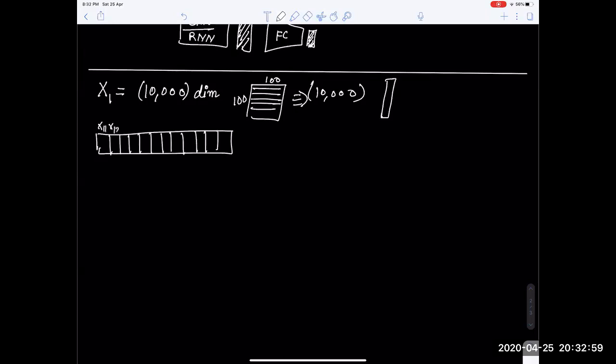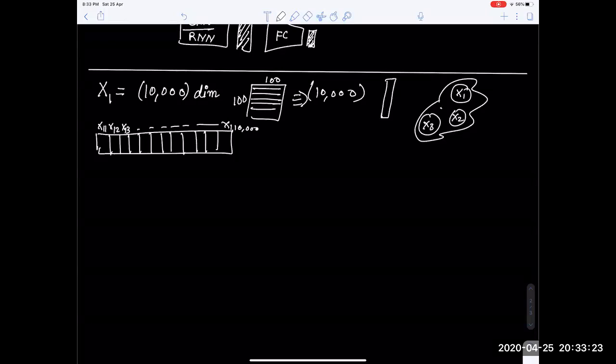x11, x12, x13, and so on up to x1,10,000. So you have got one such image. Similarly, suppose this is your data set, this is say x1, one such image, you have got another such image, you have got multiple such images, say x2, x3, and so on. You have got so many different images, and this is your complete data set.